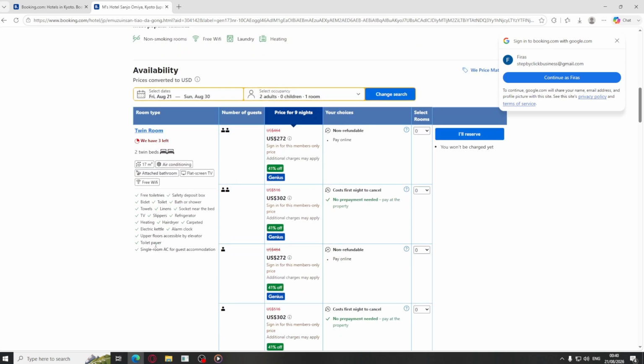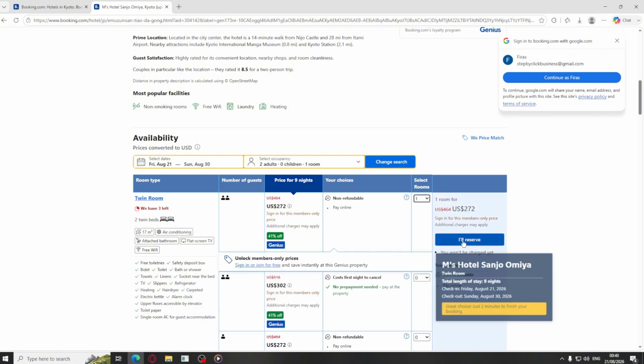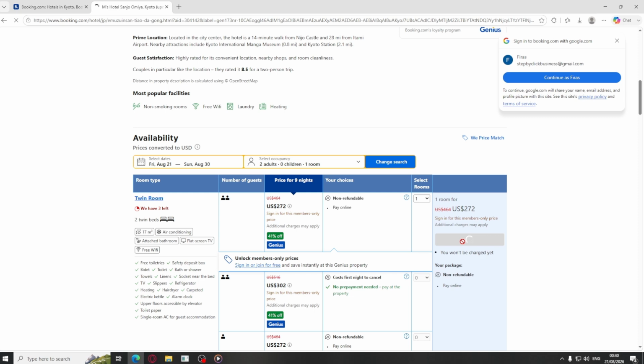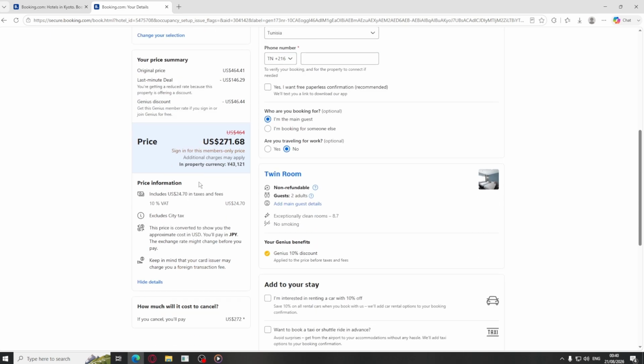When ready, click Reserve or I'll Reserve next to your preferred room. Enter your personal details and payment information, review the full booking summary, and click Complete Booking. A confirmation email will arrive shortly. Save it, as it contains your reservation number, which you may need at check-in.